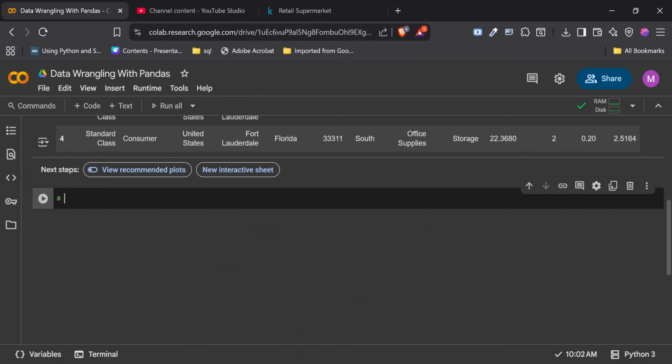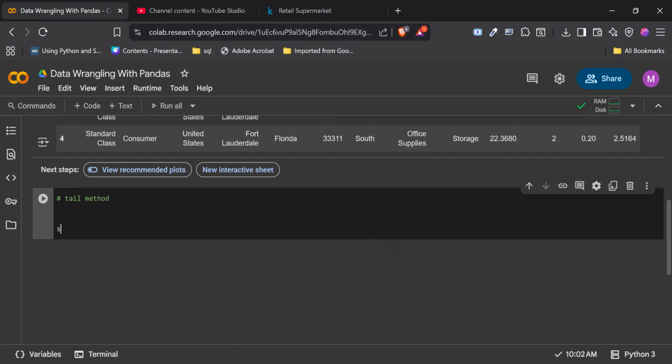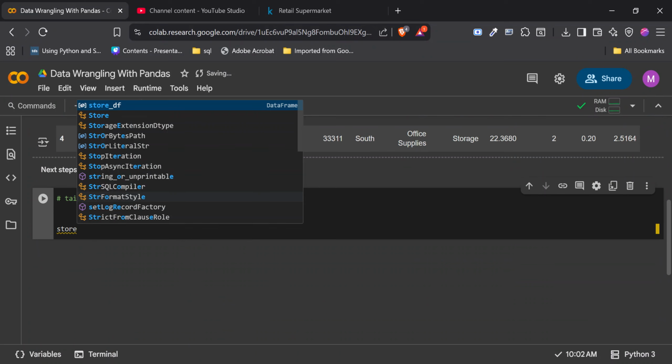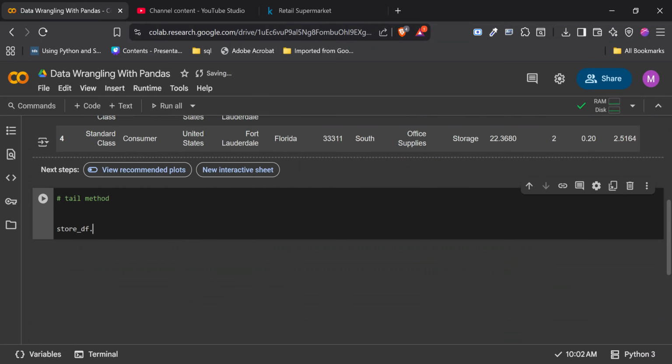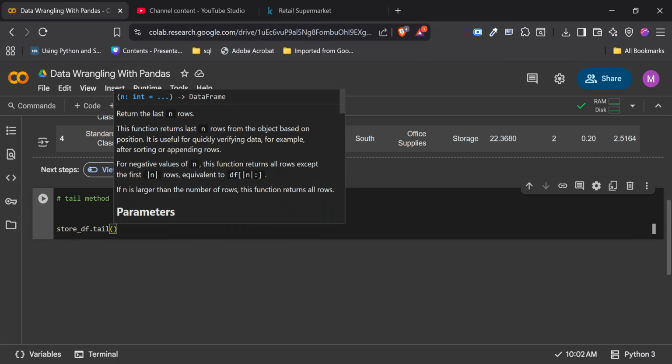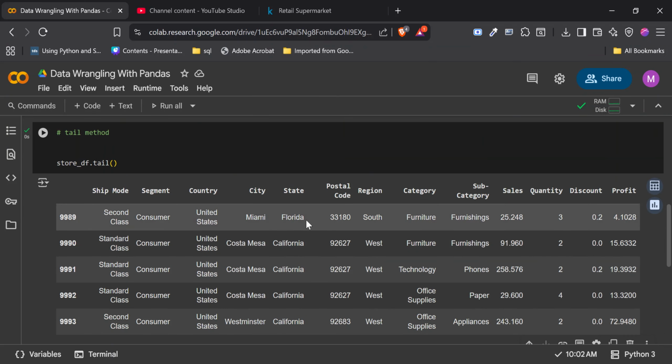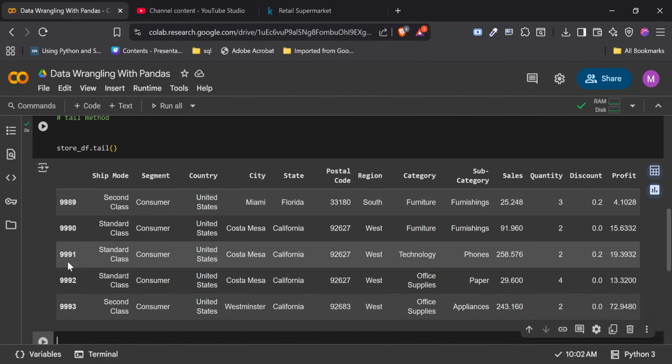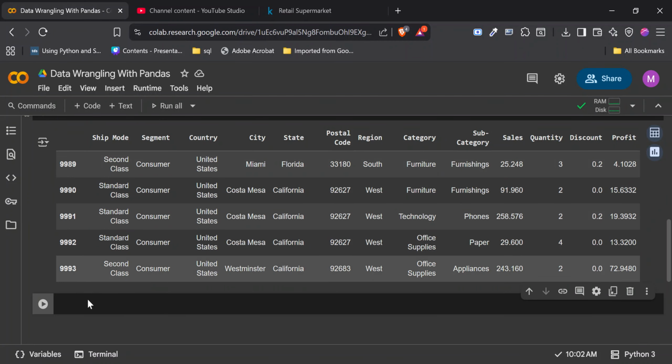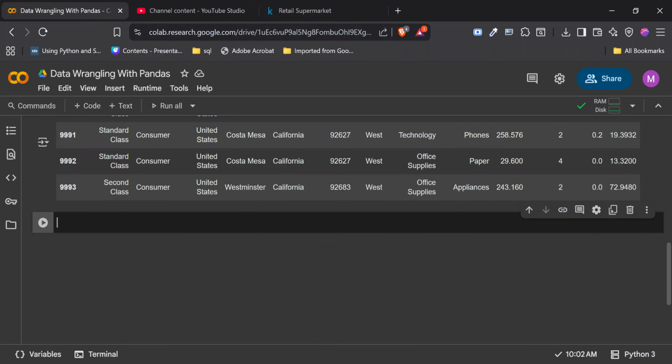And the .tail method is going to return store_df.tail, and by default it gives the last 5. Can you see, from 9,994 to all of this? Then the next thing that we can look at is the .shape attribute. Shape is an attribute, not a method.